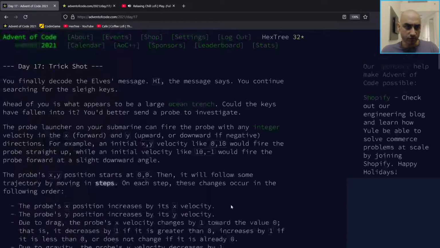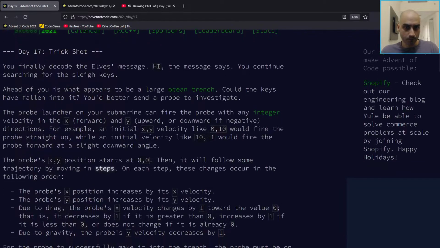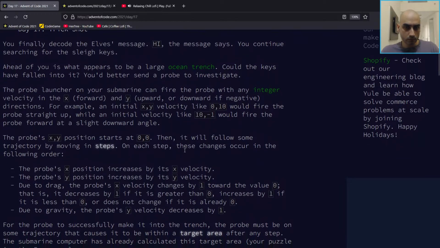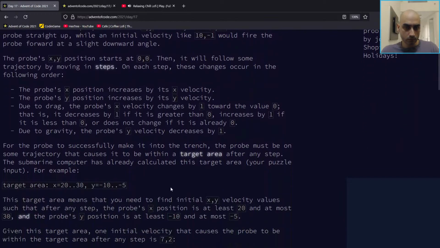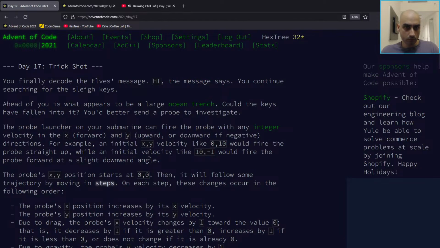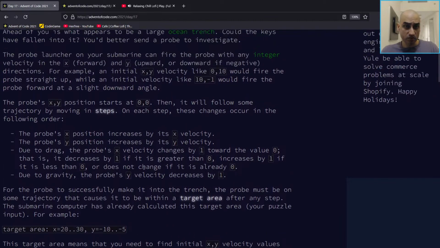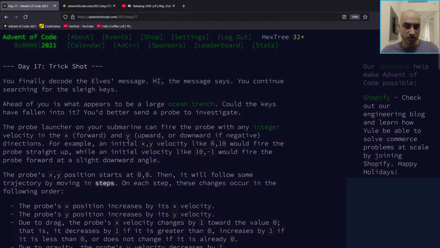Are we really just brute forcing it? I guess. Is there a cap? Because couldn't you just always shoot it higher, faster and faster in the y direction?